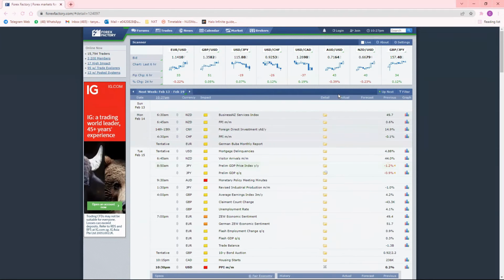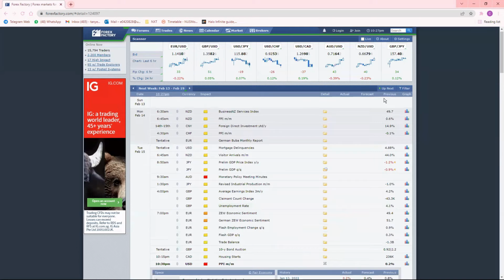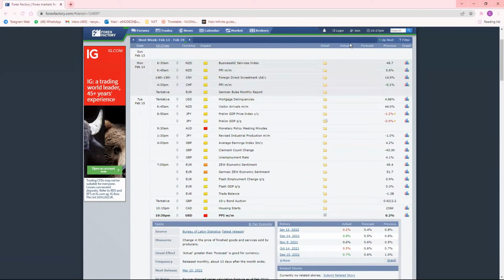You see there are three columns here: actual, forecast, and previous. We're only interested in the actual and forecast. Right now, at the time of recording, it's still very early to see the forecast numbers, so the forecast columns are still empty.